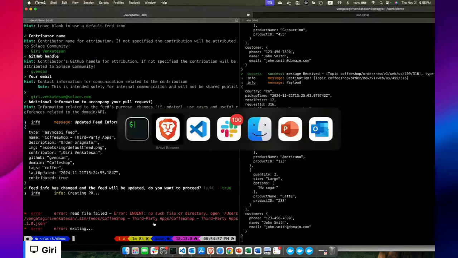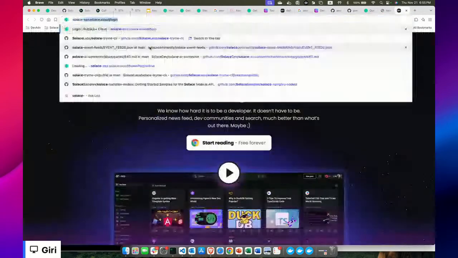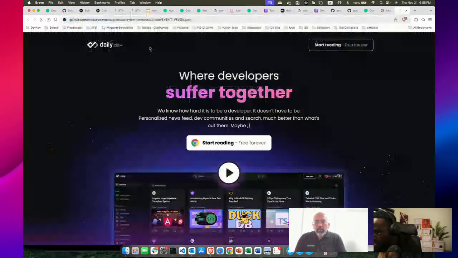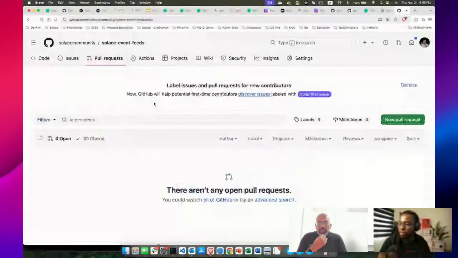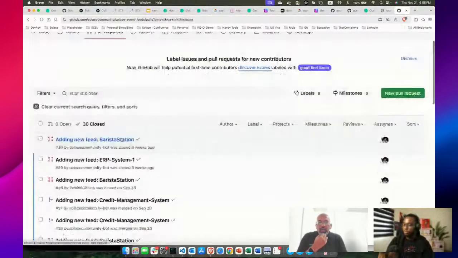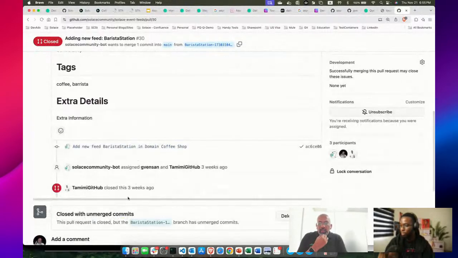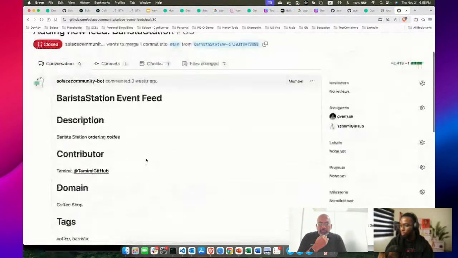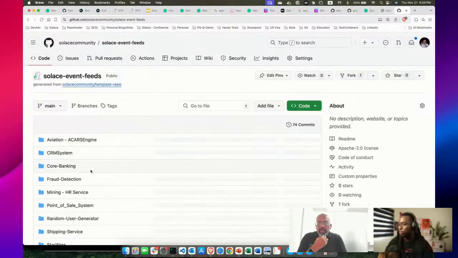The point is, if I go to my feed site, if it went through successfully, it would have created a PR request. For example, let me show you something that's existing. Adding a new feed barista station, right? So this was created for barista, and then my colleague reviewed it and approved it. So the moment it's approved, it's going to make it to this list.